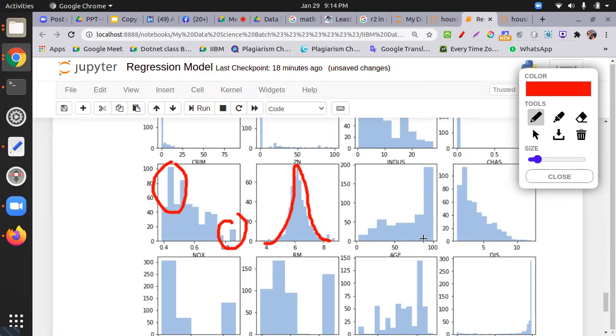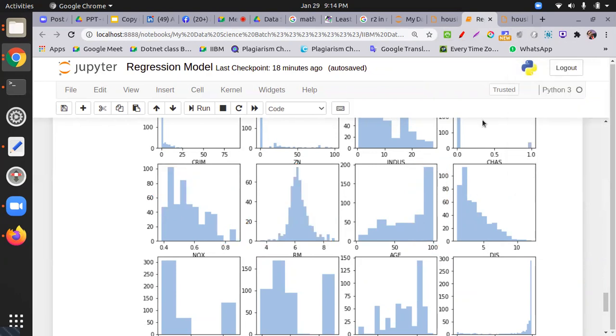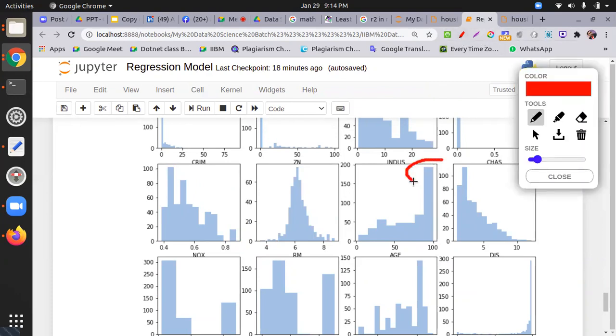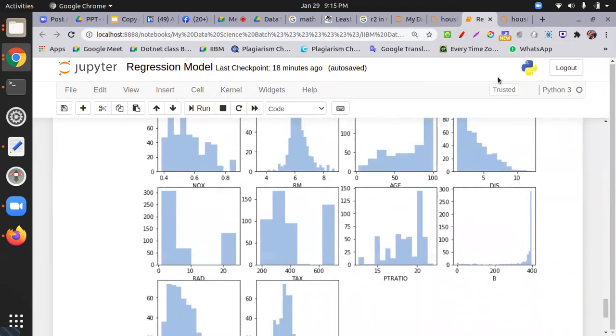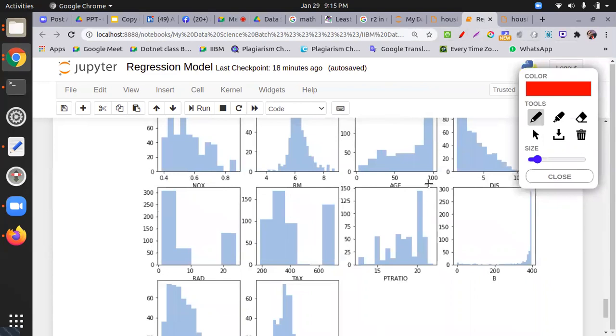Okay, now age. In my data set, mostly persons are aged, approaching the age of 100, and the values are very high. Means they are ready to move to their children's place. They are not living in their house. They are trying to sell their house because they are aged. I mean, practically true. When the parents get old, they try to leave the house at any cost and live with their children. Now, PT ratio. Check this one.